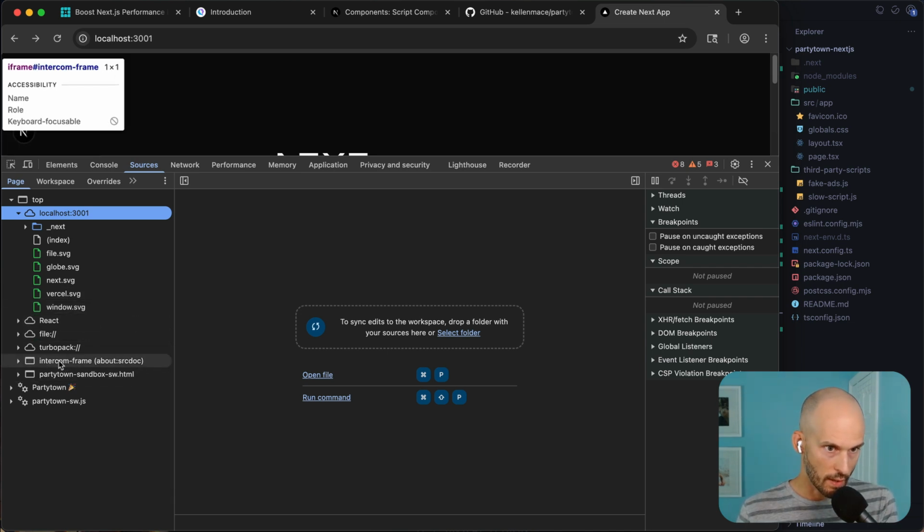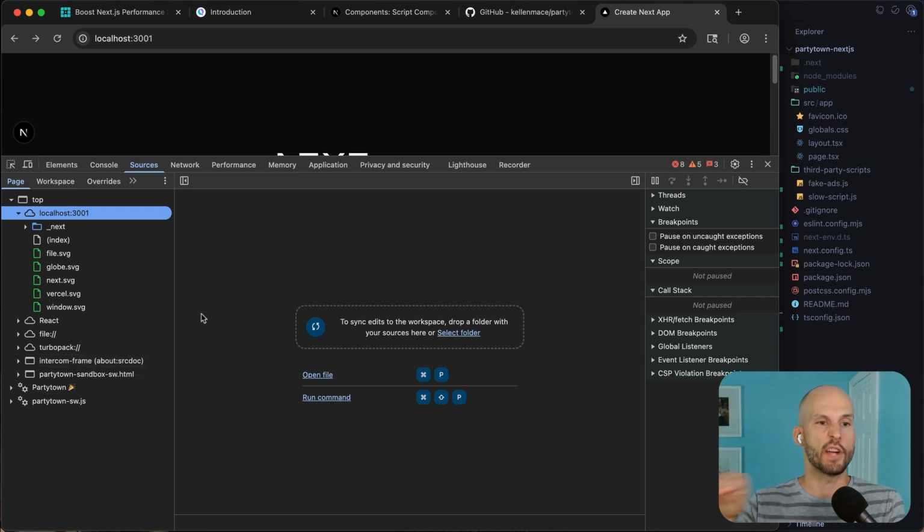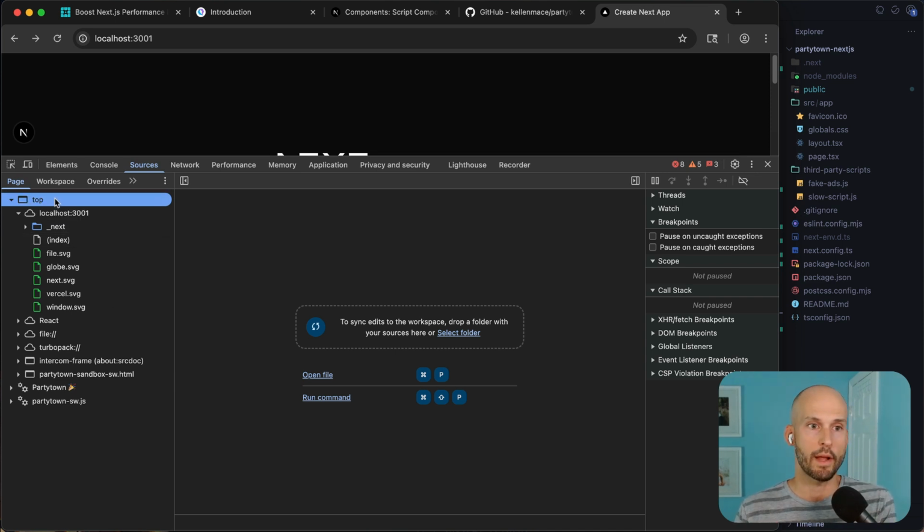The few, like this Intercom thing that you see here, that's just because Intercom is injecting some markup into the page. So that needs to be here. But as far as all the scripts that are being downloaded, parsed, executed, and so on, they're not here anymore, right? They're no longer being handled by the main thread.